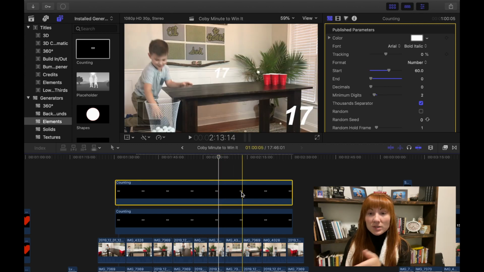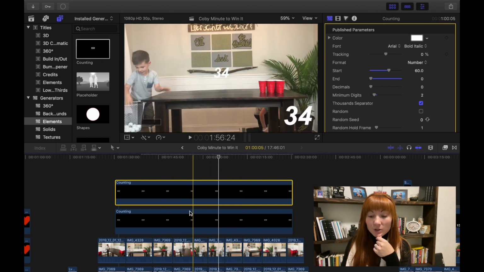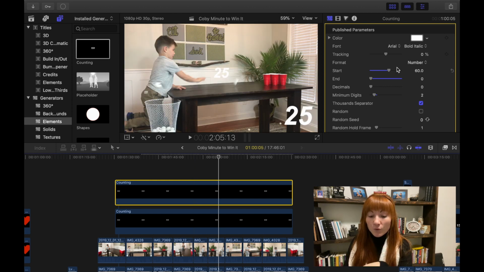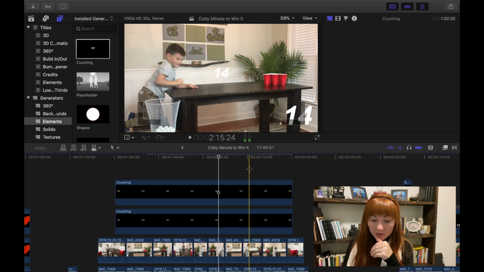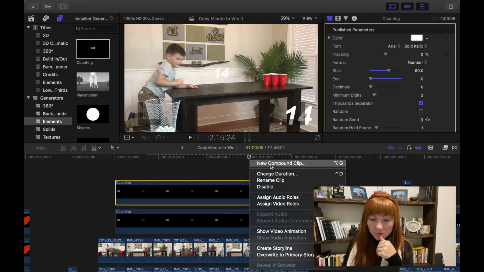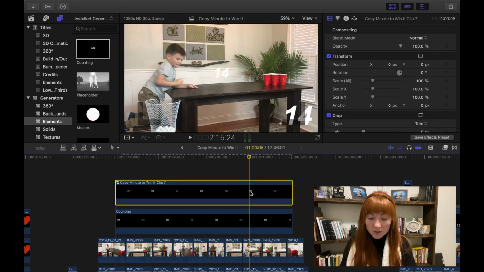So before you take any more steps, as soon as you put the counting into your video editing line, go up here and change these parameters before you do any of the more steps of doing compound clip and then cutting it where you need to. So if I wanted to stop at 14 seconds, we'll do that again. Do new compound clip, hit OK. And then you're going to want to cut it there.